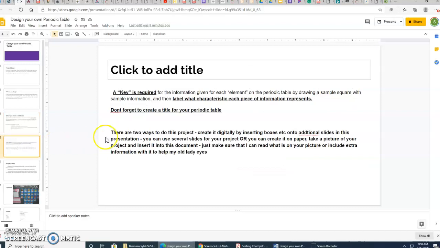All right, so you are required to do a key, and that's mainly so that I know what is going on with each one of your elements here. Don't forget a title, and I see that I have a spelling error there. 2 ways to do the project. You can create slides on this document, and you can insert boxes and things of that nature. If you do it that way, you can use several slides for your project. That's not a big deal. Or you can put it down on paper if that's preferable for you, and then you can take a picture of your project and insert it into this document.